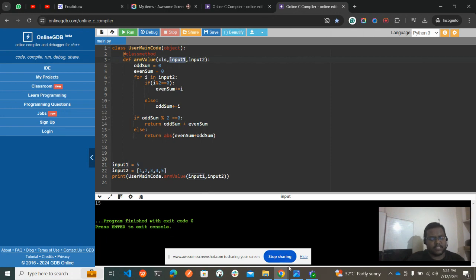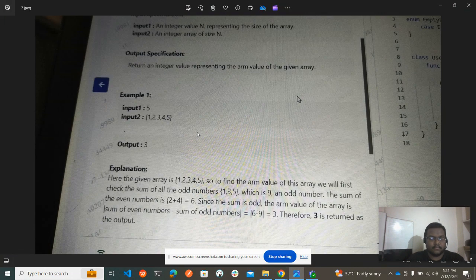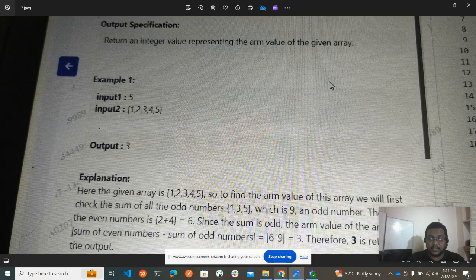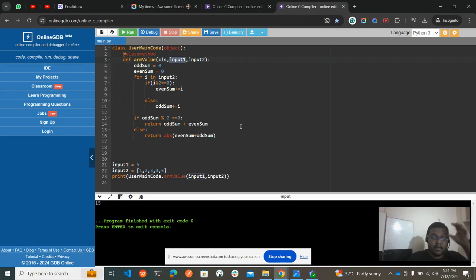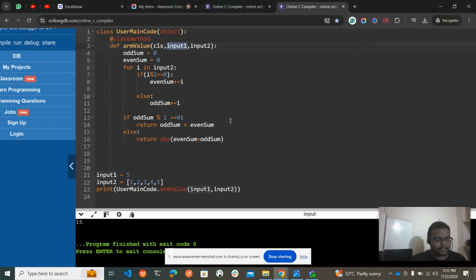But is it the correct output? No, we need to get the result as 3. But why did we get 15? So let us trace the program. What mistake have we made? Here you see in return, it should be the absolute difference of the sum of even numbers and odd numbers.